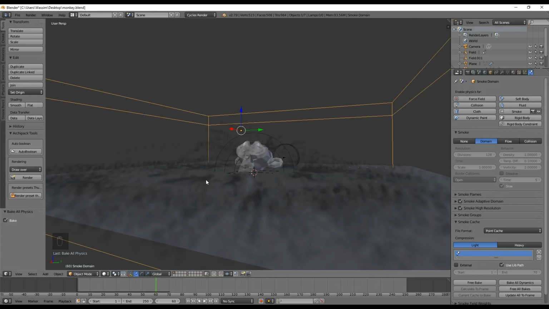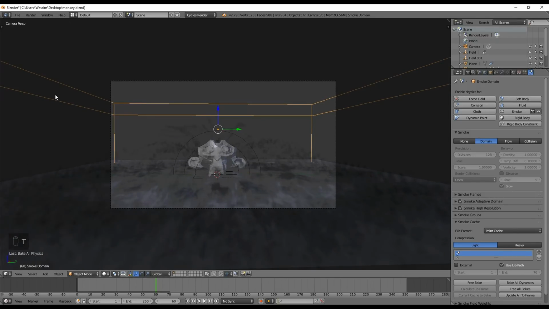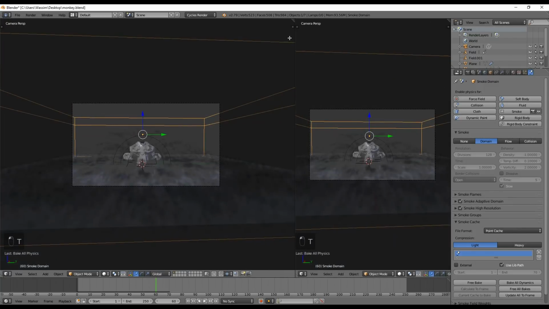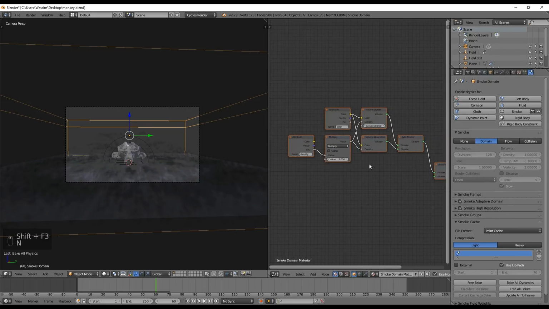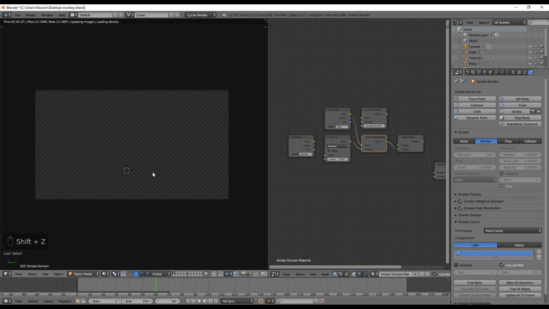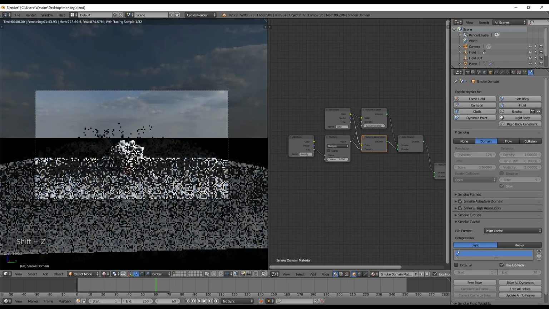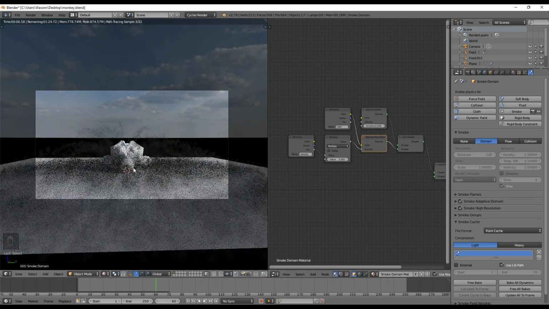What we need to do now is play a little bit with the shading, and to do so, I'm going to split this panel here, and press Shift F3 to switch to the node editor, and I'm going to press Shift Z on my 3D view to take a look at the smoke. And as you can see, it takes a little bit to render, as it's a pretty highly detailed smoke with a lot of things going on. But what I want to do here, as you can see, is play with this, then bump it.